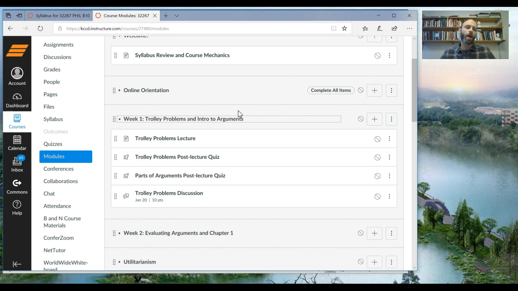So after you watch that trolley problem lecture and learn about the parts of arguments, you can take part in the trolley problem discussion. Again, post a response to the question, which you'll see once you click on it. You'll have a 200 word max to post a response to that question, and then you'll be able to see everybody else's contributions, and then you'll have to respond to somebody else.